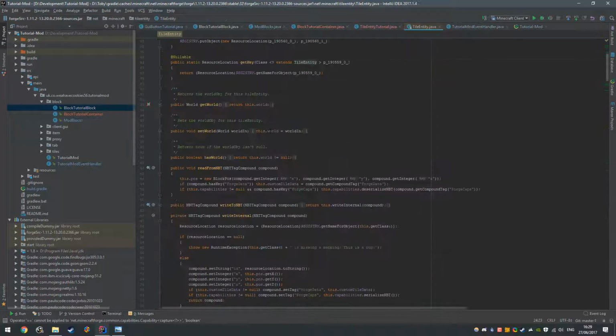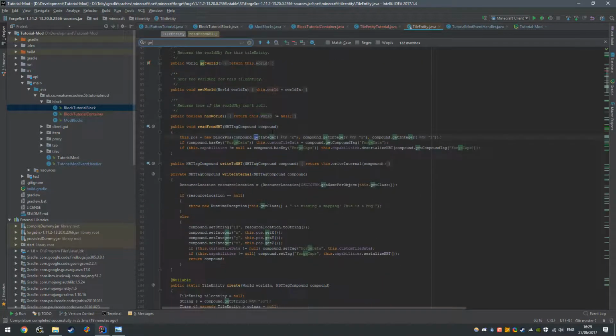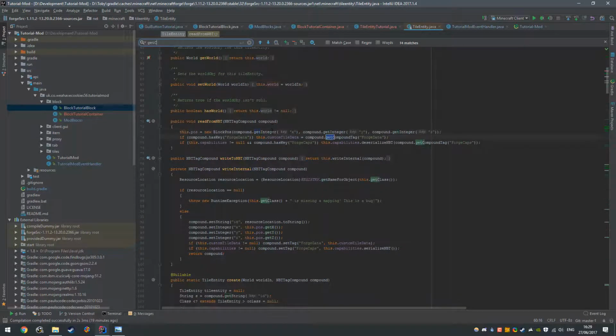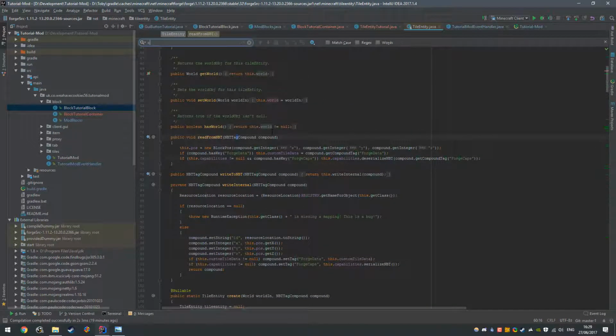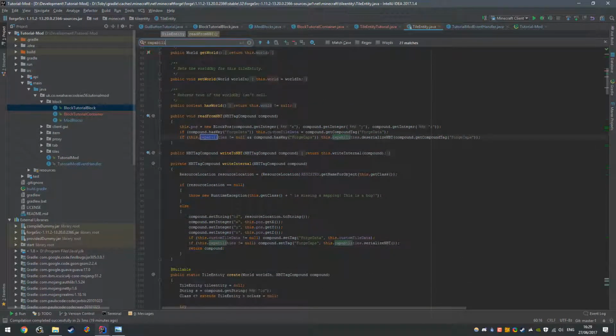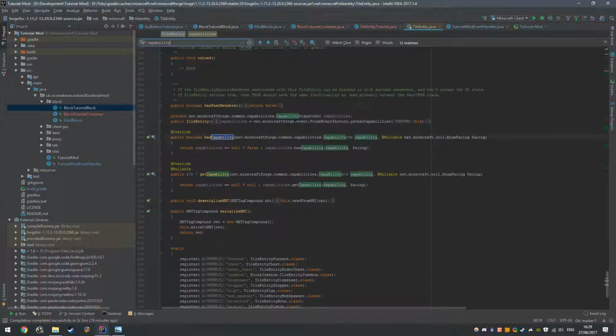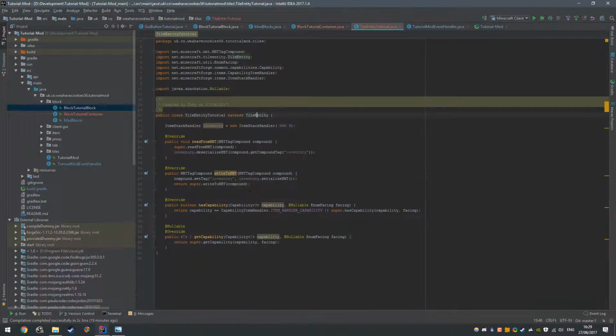So we could see that in here. I don't actually know if it has any. Let's just look. Yeah, so look, it would basically do that if it's false.